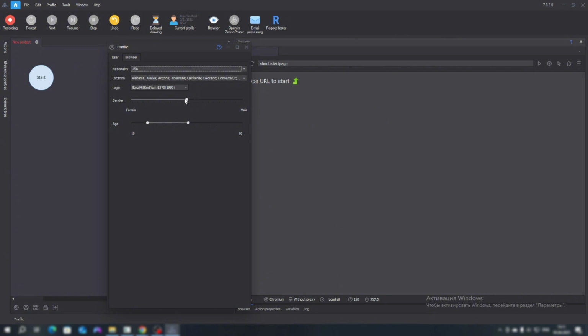The value of gender will depend on the probability of generating a male or female. If set to the far left position, the profile will be created as female with a 100% probability. If set to the far right, it will be male. Let's leave it at 50-50. I think the age field is clear. You set the minimum possible age value and the maximum. I will set it to 20 and 30. Do not change anything in the Browser tab.